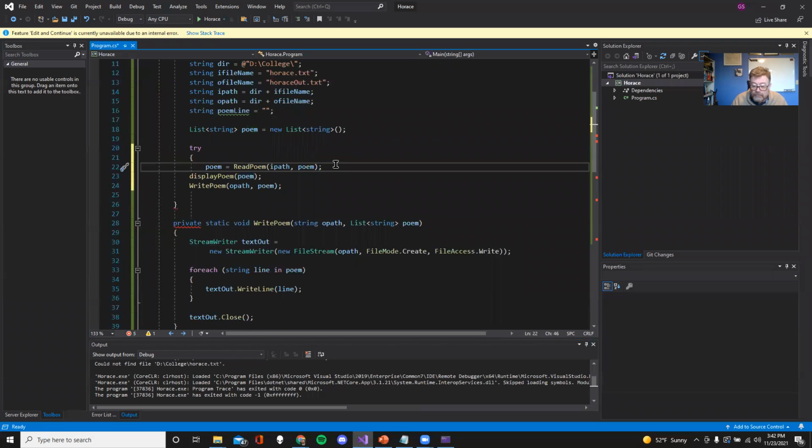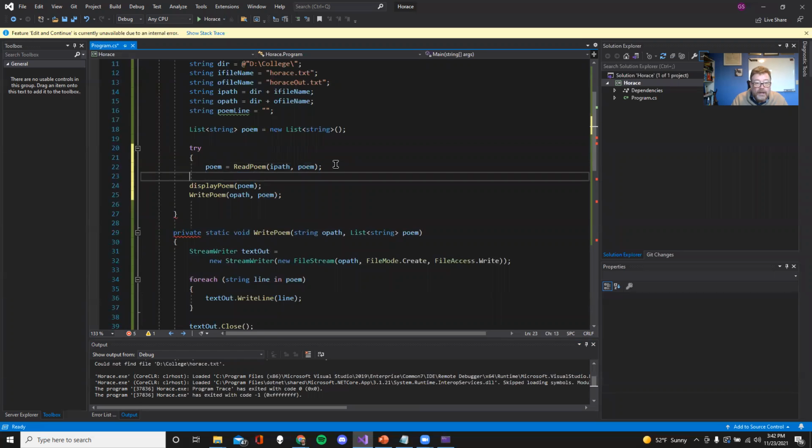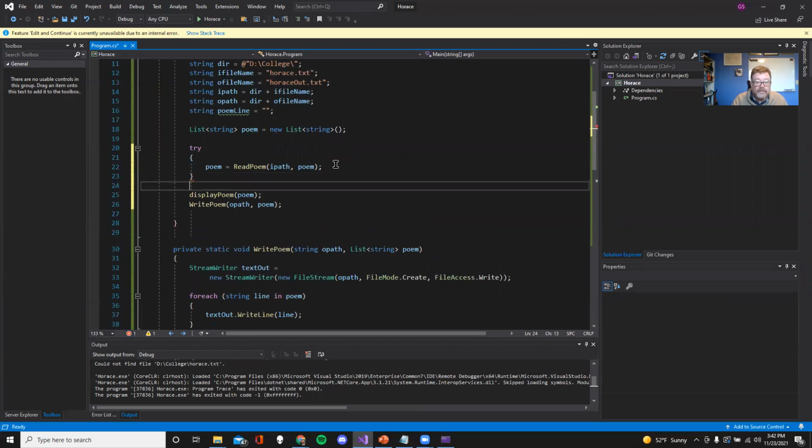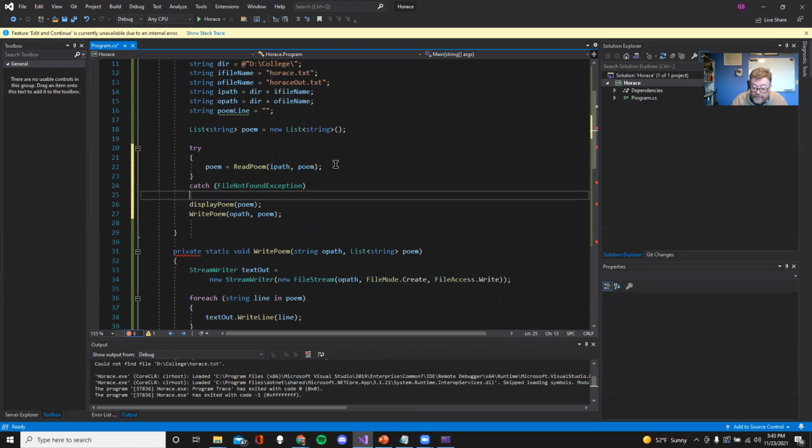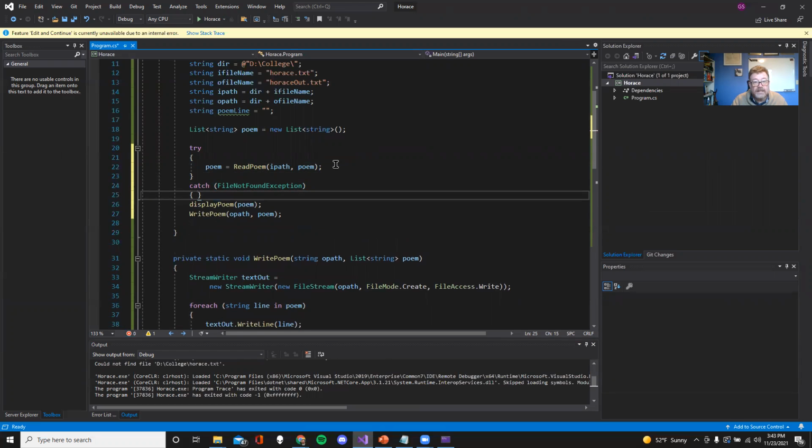Like just try to do that read poem thing. And so I'm going to do that. And then I'm going to basically say catch. And if you catch, and I could just copy paste, but it's going to know what these are, there's a file not found exception is what it was. If you actually find a file not found exception, then for goodness sakes, tell us about it.